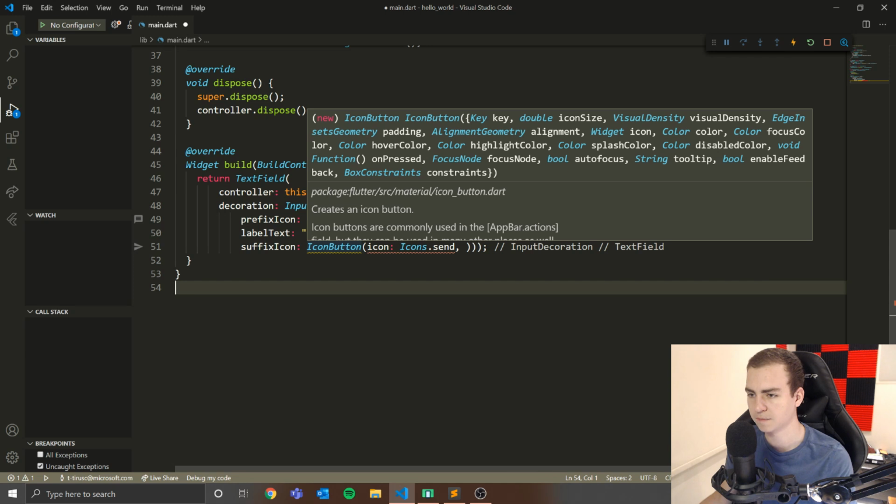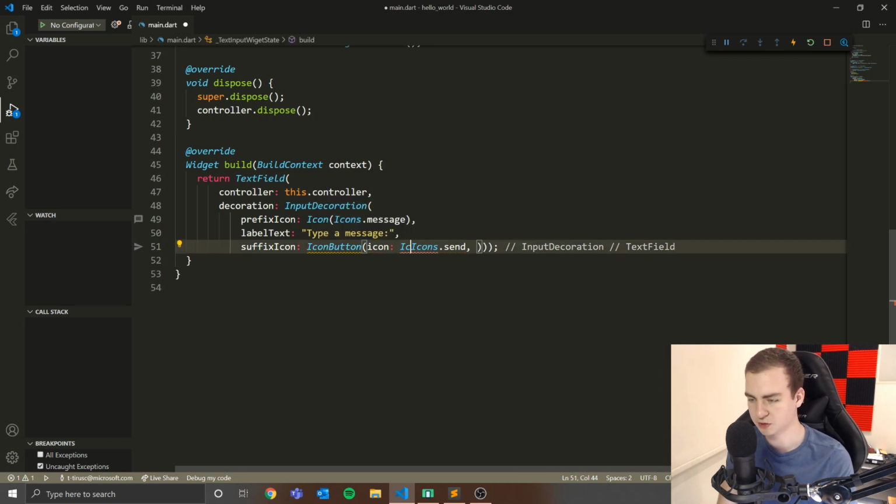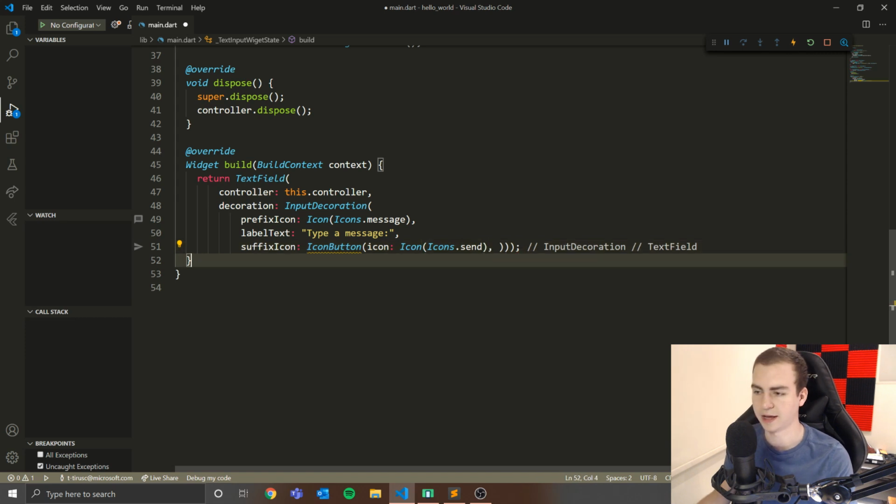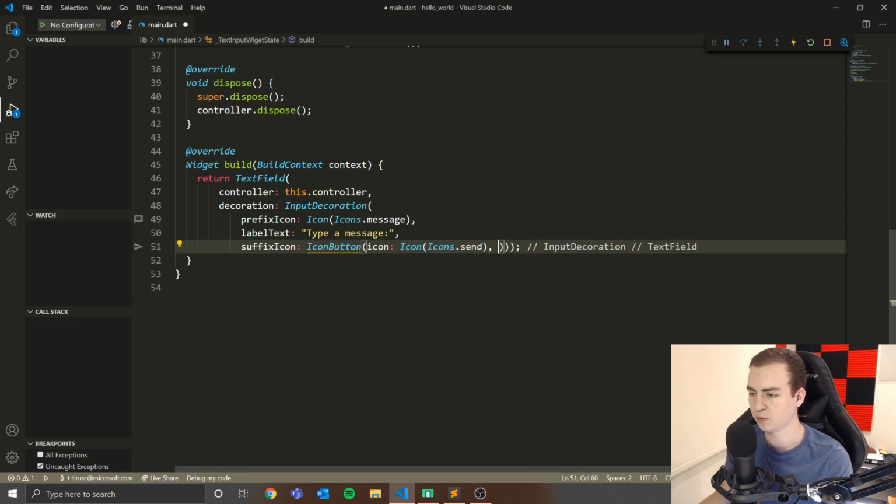Let's see what's going on here. For the icon, I just remembered, sorry, we need to do Icon, and then inside of that we can say Icons.send. Just like we did here, where we said Icon(Icons.message), we need to say IconButton, icon is equal to Icon(Icons.send). I think it's a little bit confusing why they do it like this, but that's fine, we'll do that. And then what else do we need here?